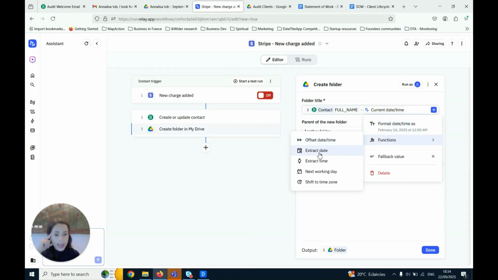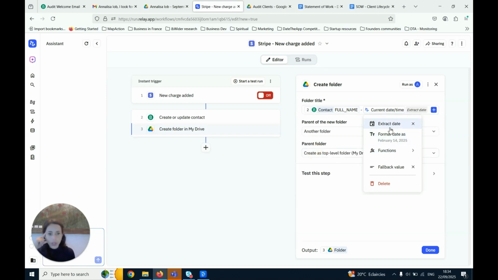We're also going to say extract date, okay? So we don't want a username with a time, but it's really nice to have in the folder name the client name, and also the date of the purchase. Okay, parent of the new folder, another folder, that's good.